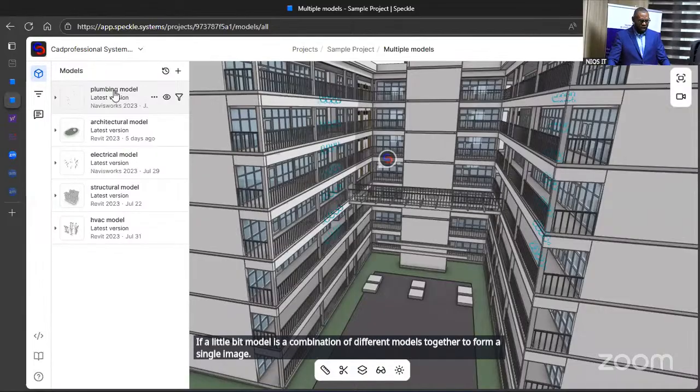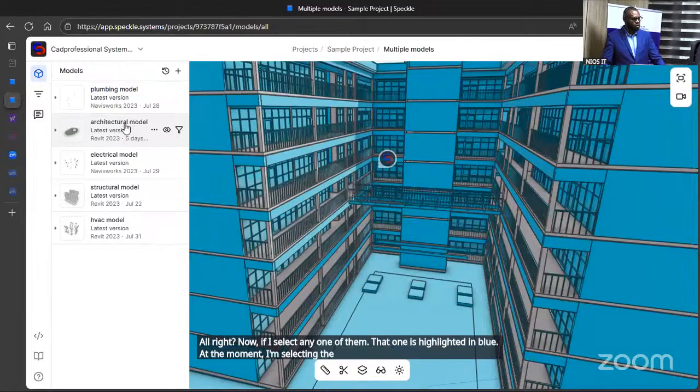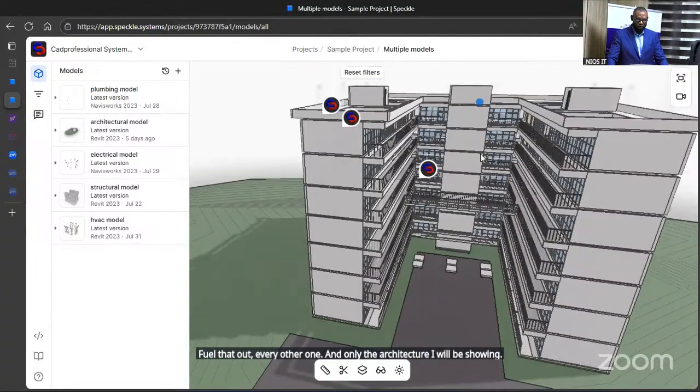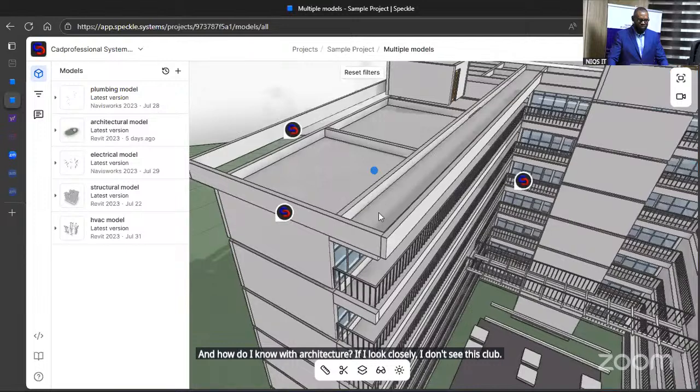All right. Now, if I select any one of them, that one is highlighted in blue. At the moment I'm selecting the architectural, that's why you see the architectural. And if I want to see only the architectural, I can always go and filter out every other one, and only the architectural will be showing. And how do I know it's architectural? If I look closely, I don't see the slab. What I'm seeing here is this ceiling. Okay, but maybe I'm not sure exactly what it is that I'm looking at.